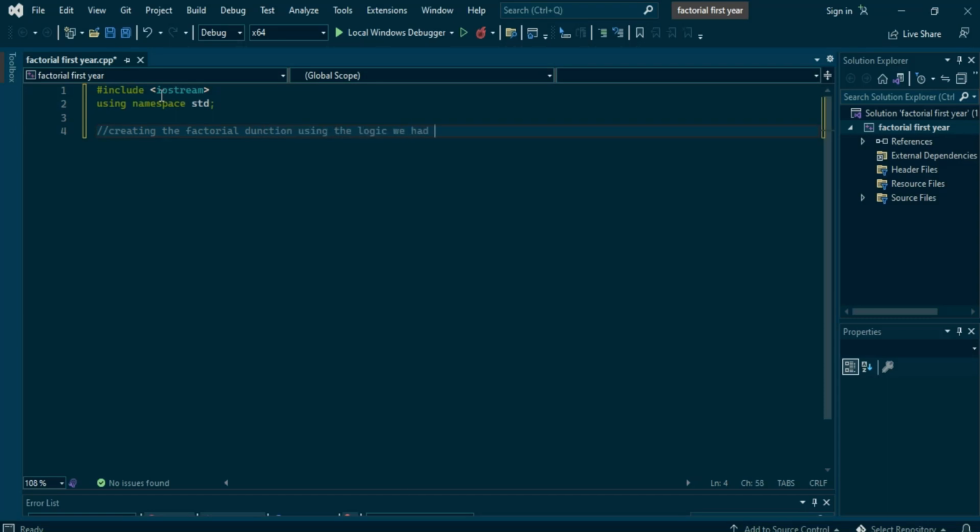So we start with the return type, which will be long, then the function name, which will be factorial, and it's going to take an argument n. Alright, so why is the return type long? This is because the function returns a long value because factorials can be very big.